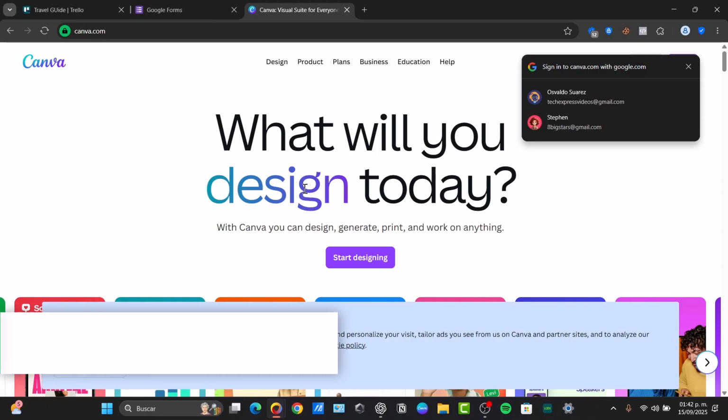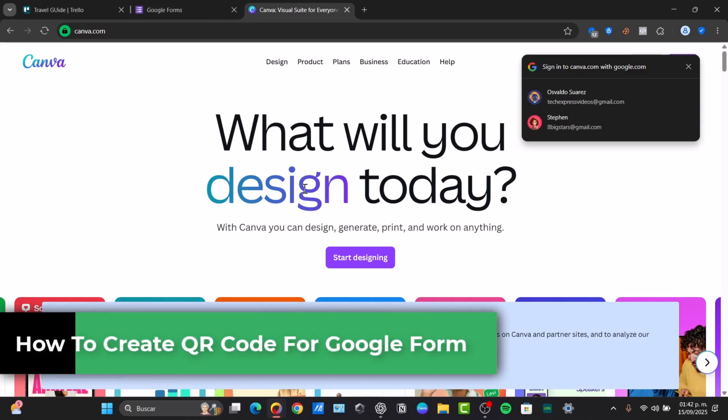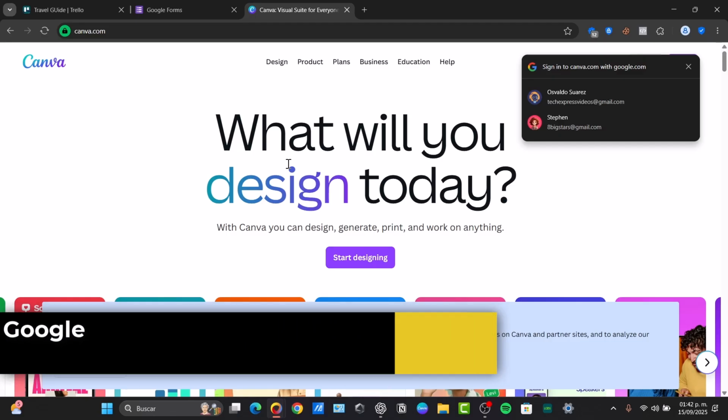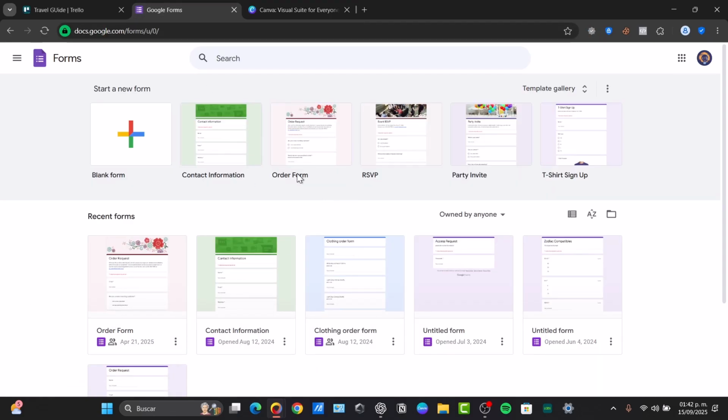Welcome back, guys. Today I'm going to be showing you a very easy way how to get started by adding a specific QR code for your Google form in just a few simple steps, and how to do the perfect way to do this process.